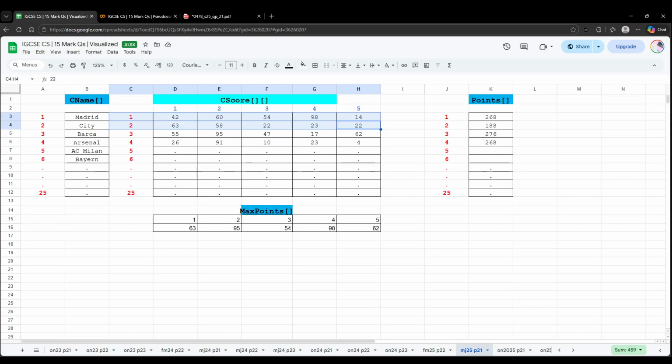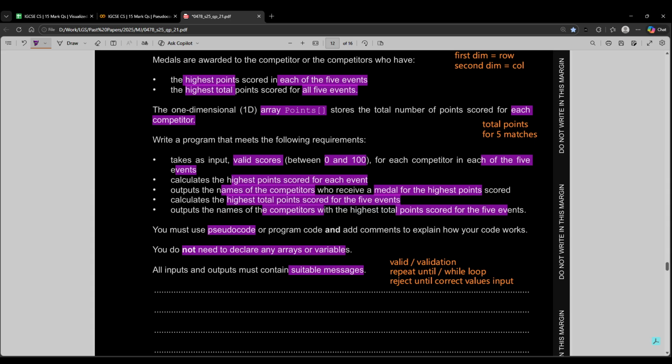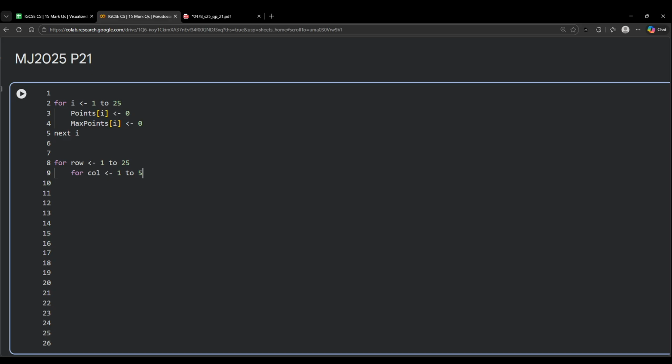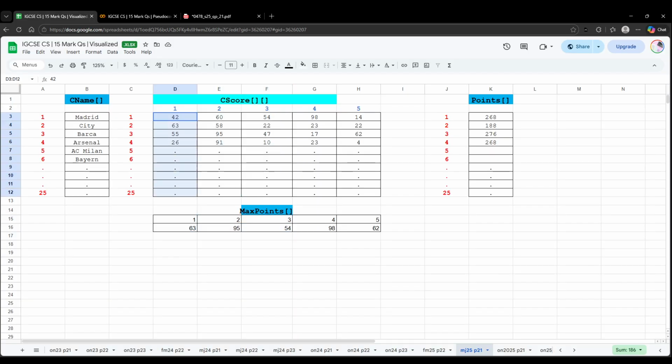Okay, now there is an issue here. The question says that you have to calculate the highest points scored for each event. So in this question, we have to move vertically, right? So we can get the maximum points here. Again, for the second column, we have to move vertically. For the third column, we have to move vertically. So we have to do it this way as well. So in this case, I have to first iterate row wise, and then I have to iterate column wise. And that is what I'm going to do. So I'll swap these. So for column 1 to 5, and then for row 1 to 25. What will happen now is, for each column, we'll go through all the 25 rows.